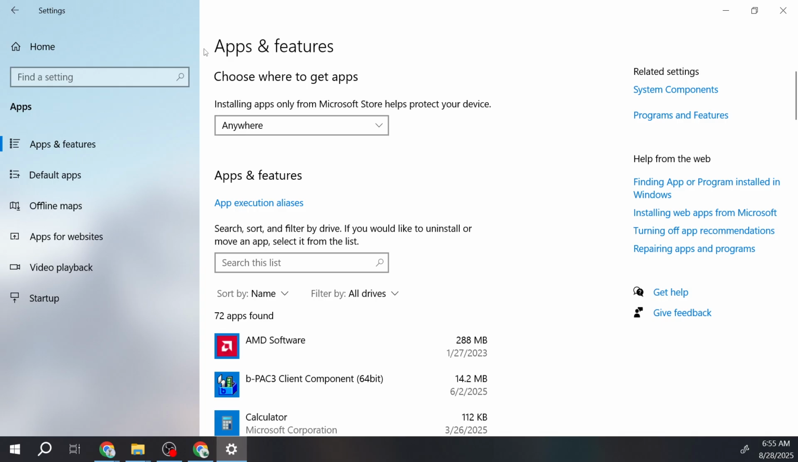Click into that search bar, type Apps and Features, and select it from the list. This is a shortcut to the section of settings where all of your installed applications are listed. It's an essential step because this is where the uninstallation magic happens.